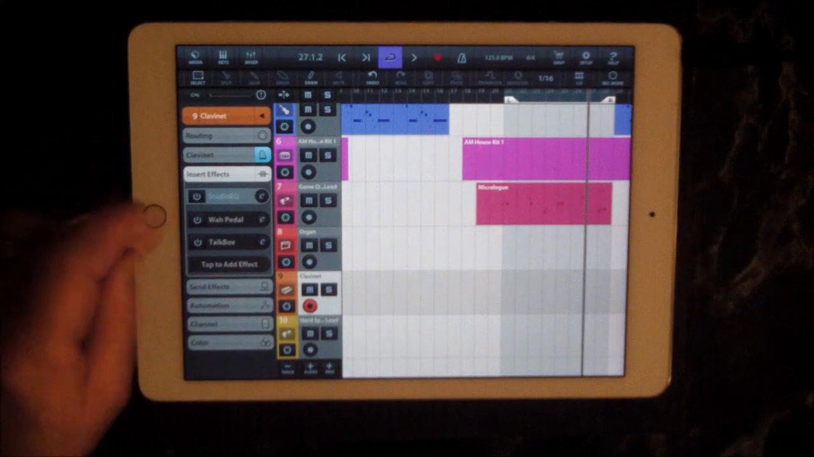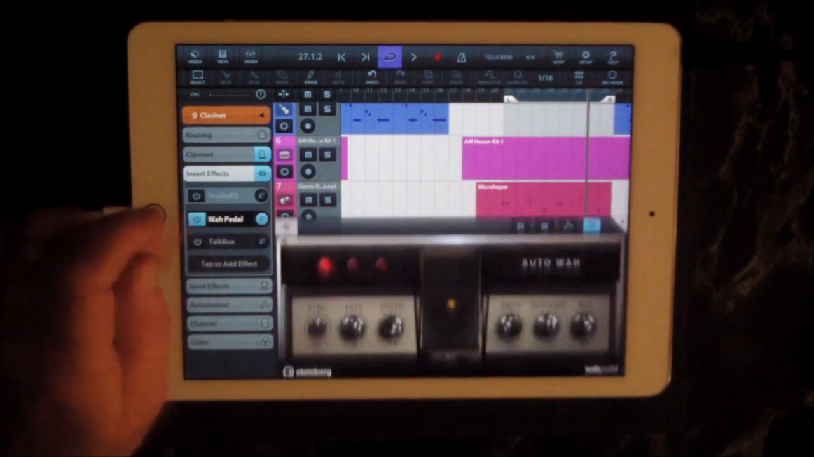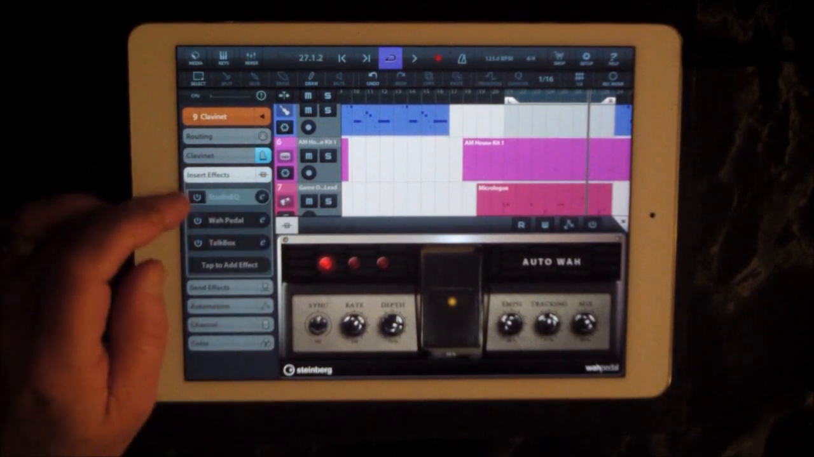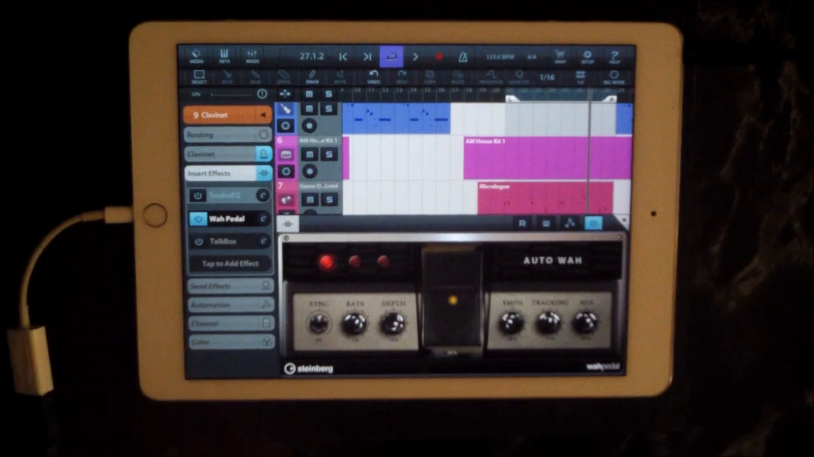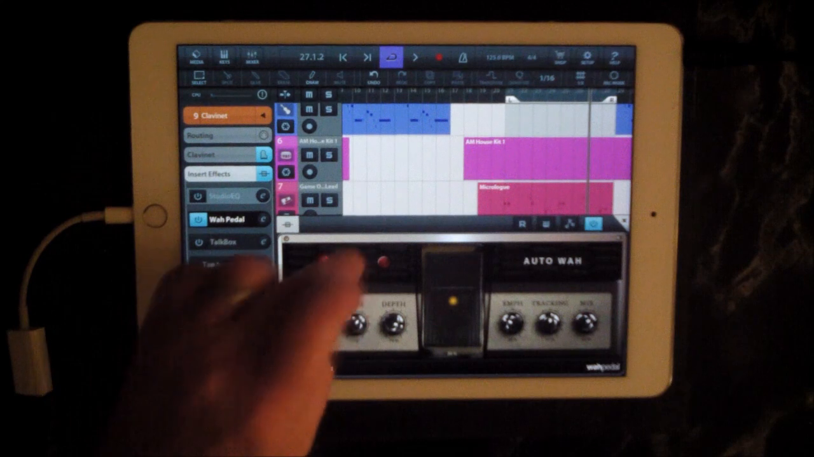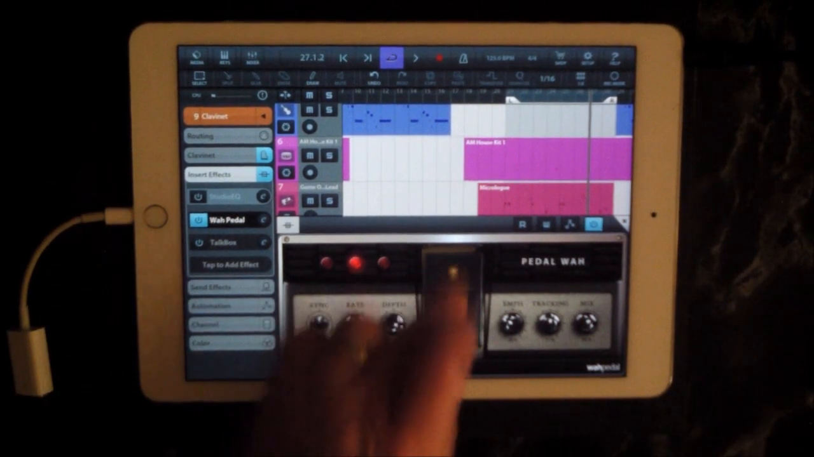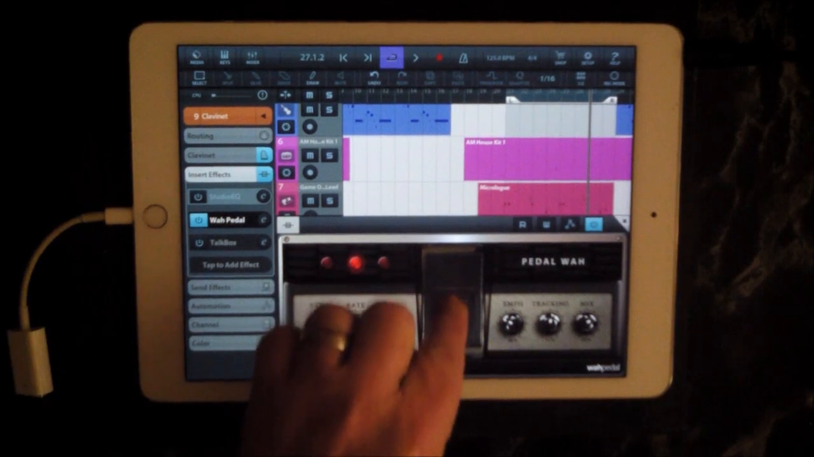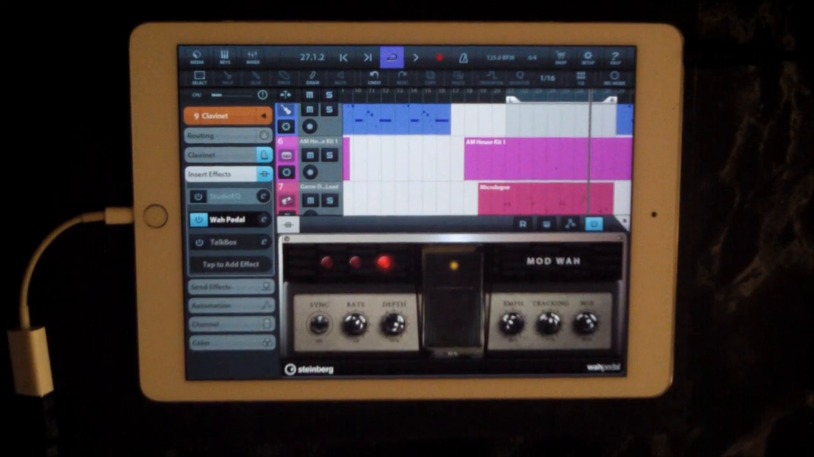Here's a clarinet. I've got two effects set up for the clarinet here. The first one would be the wah pedal. So here it is without, and then we'll just switch it on. It's on auto wah at the moment, and then we can have pedal wah. Don't forget you can automate.